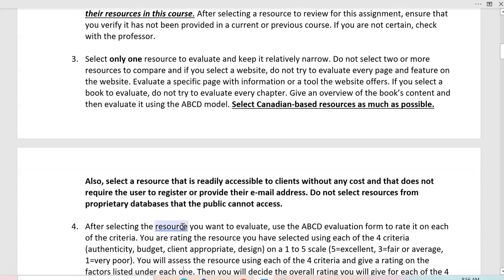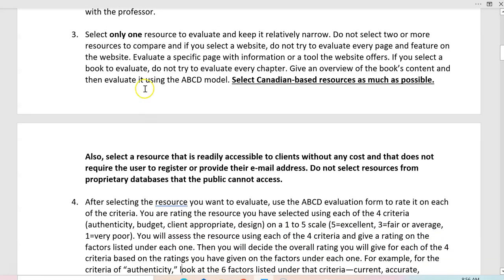The next point here is to select only one resource to evaluate and to keep it relatively narrow. So again, only one resource. Do not select two or more resources to compare. Pick only one, and if you select a resource that has a lot of aspects to it, like a website, do not try to evaluate every page and every feature on the website.